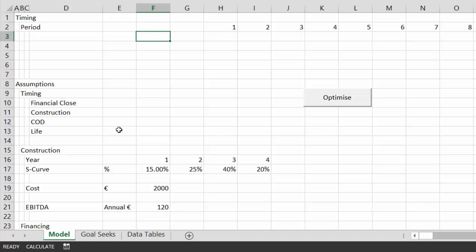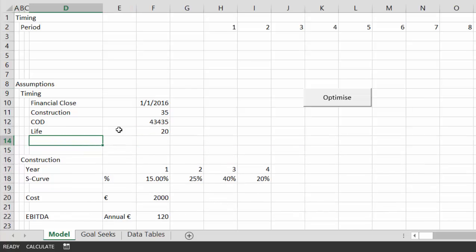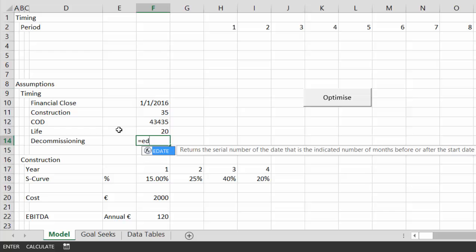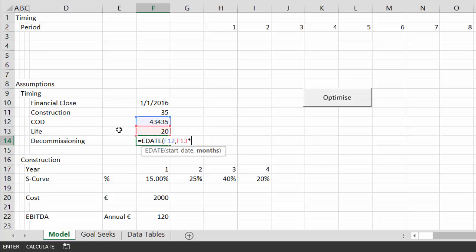So we'll just do a simple little monthly thing, and I didn't even put in our dates, excuse me. So let's make this 1/1/2016, and let's make this 35 e-dates. Okay, and the life is 20. So our decommissioning is e-date, this times 12, and now we have what's on our tombstone, the end of our life.